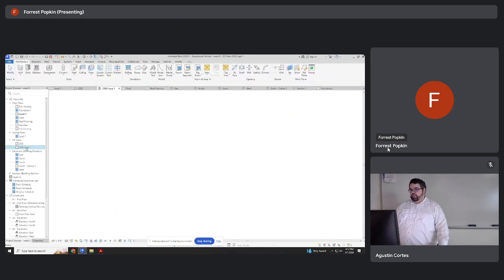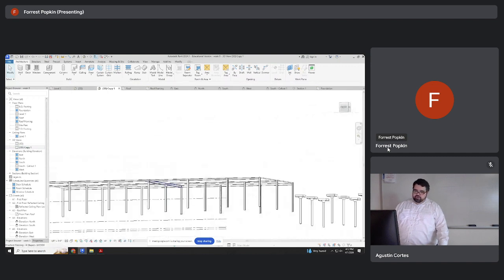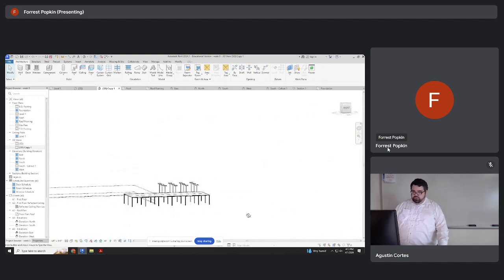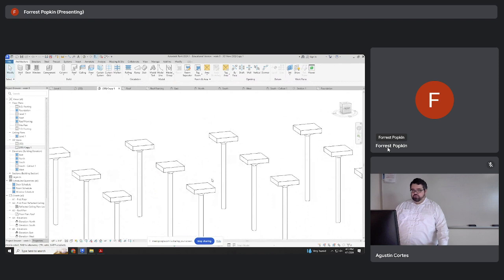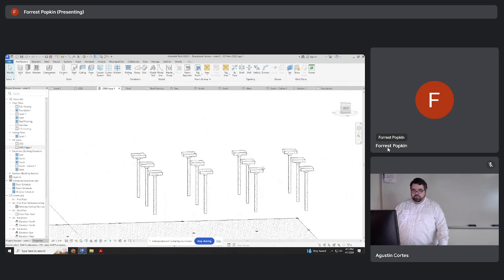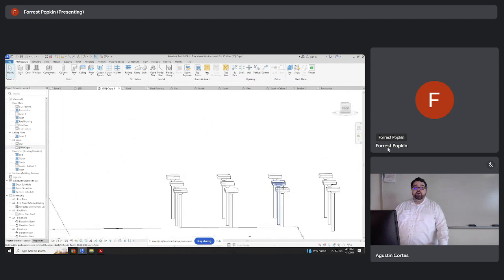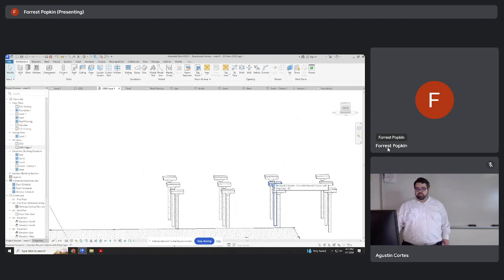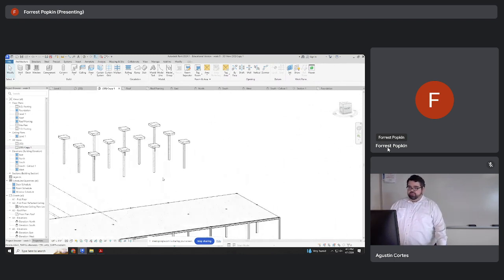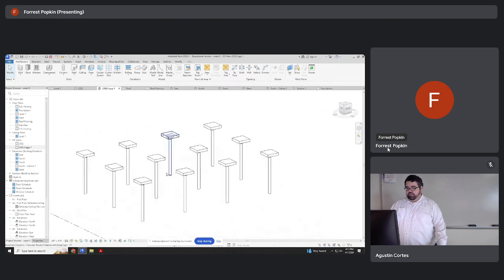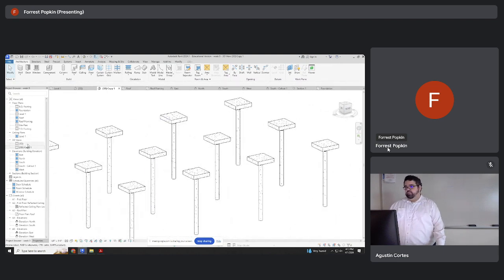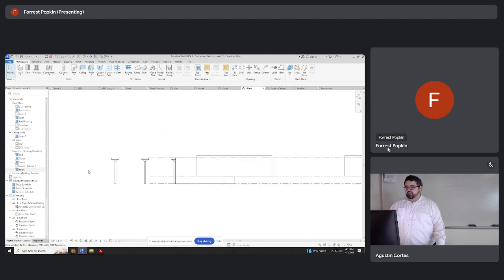So I go back to 3D. You'll see that this is what these look like. Little mushrooms. What's that? Okay. Whatever you say, buddy. It's fine. Everyone sees different things. I won't fault you for it.